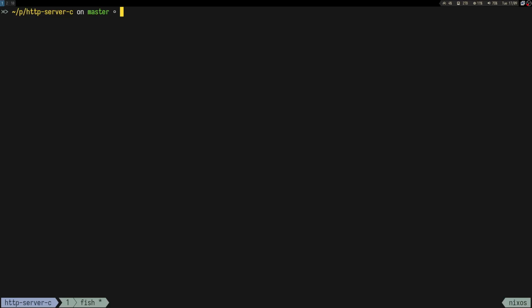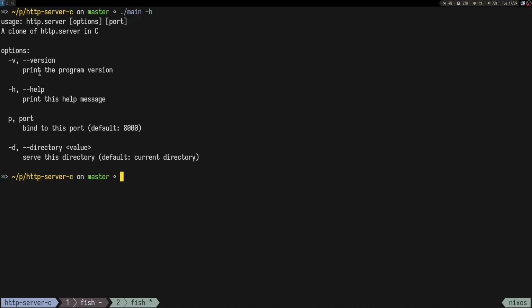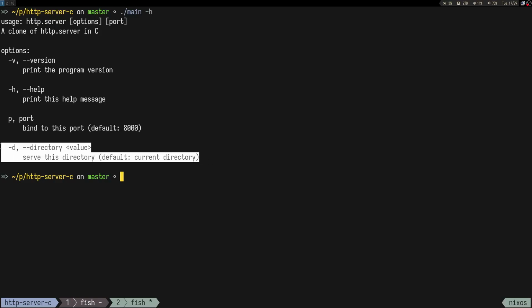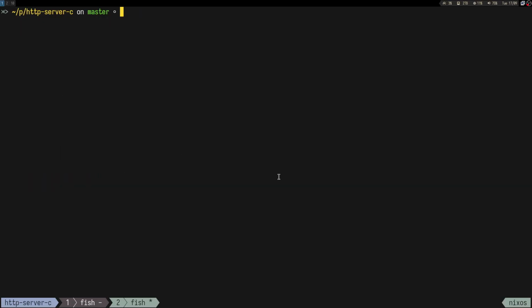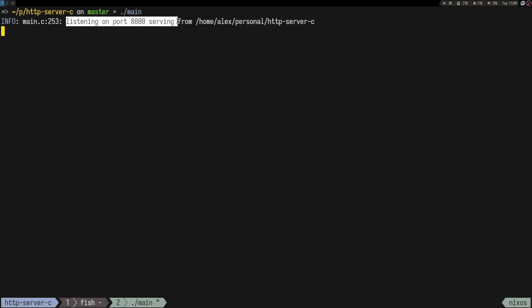Alright, so yesterday we added some command line arguments to our HTTP server, let's say tool, right? So we are able to specify the port on which this application runs and also the directory that we want to serve, right? And they also have default values. So if we just run the tool, it starts serving files from the current directory on port 8000.